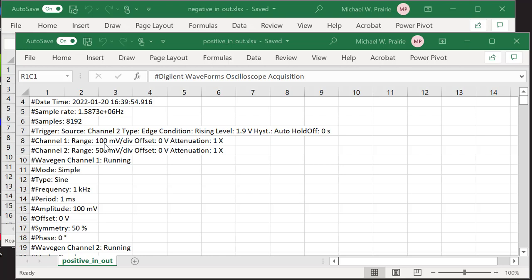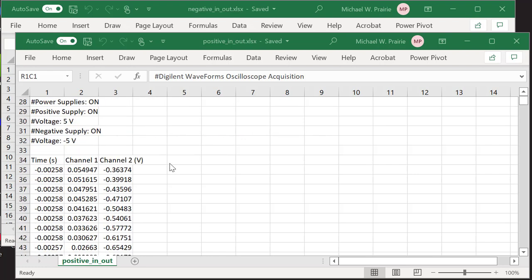So what I'm going to do is rename channel 1 and channel 2 as the input and the output, just to keep track of things. I'm going to call this one V in plus, and that's in volts. And then channel 2 was V out, also in volts.